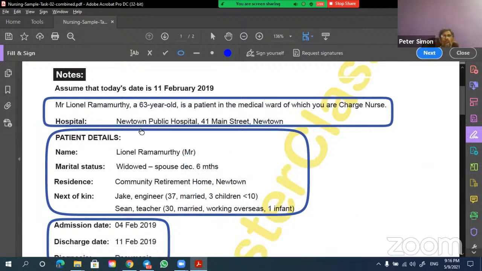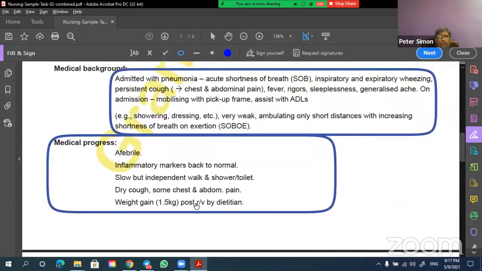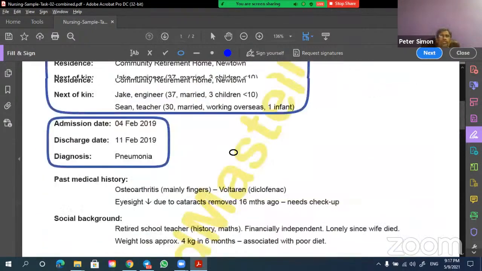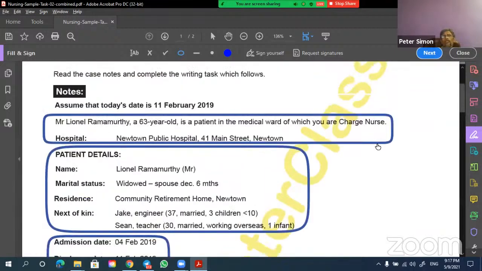So this is your address. This is your address. You're writing to whom? You're writing to Georgian Pansford, so yours sincerely. Leave one space. Name is not given, so leave another space. Then you have to write charge nurse, then Newton Public Hospital, then 41 Main Street, then Newton.